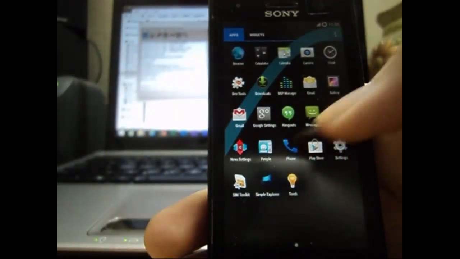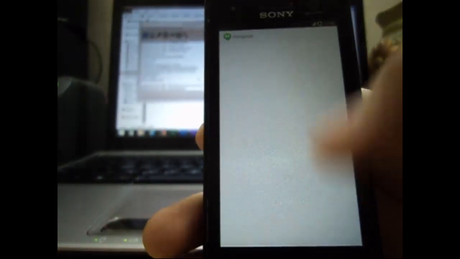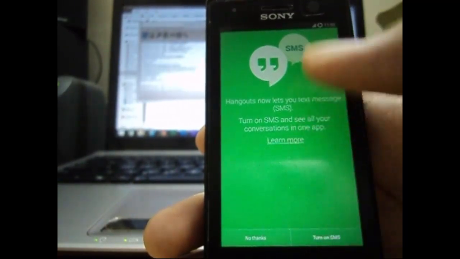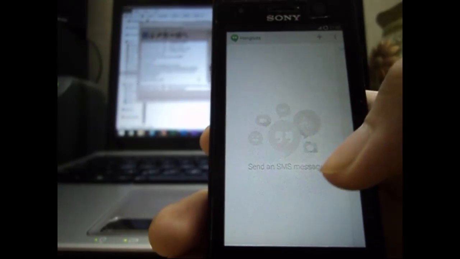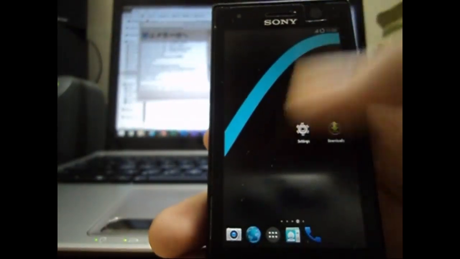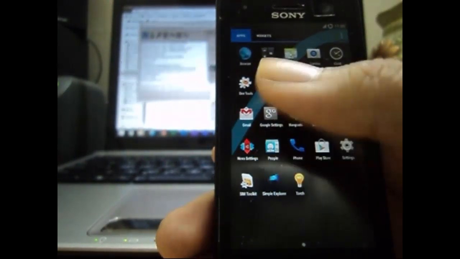So what else do we have? Hangouts. Hangouts is the thing that comes with the ROM. You already know what Hangouts is. You can add SMS support to it, and it's the simple one. And what else? Let's see.